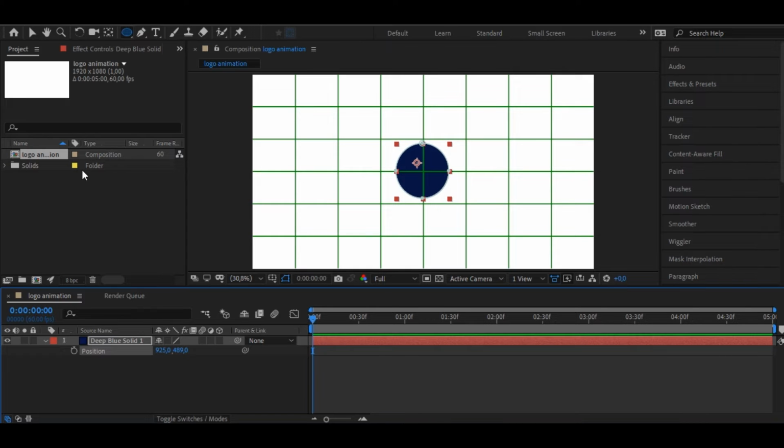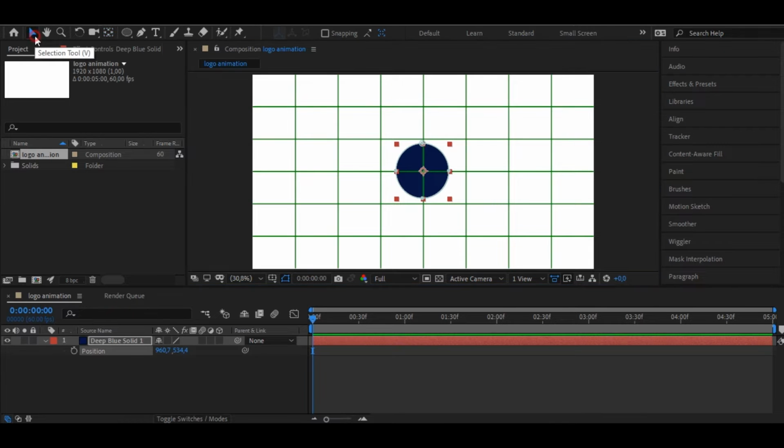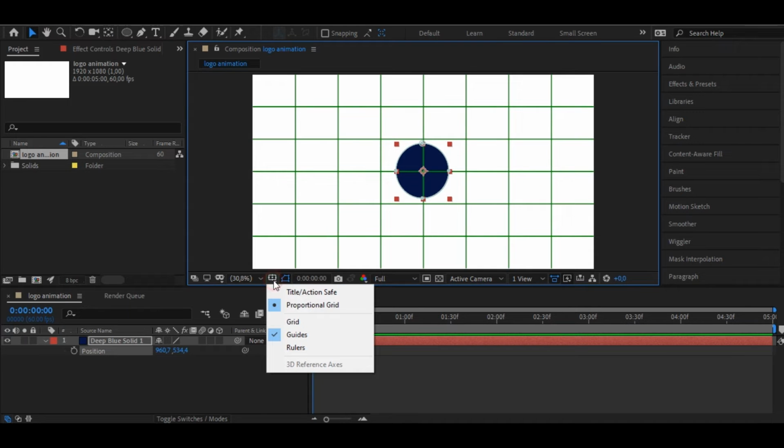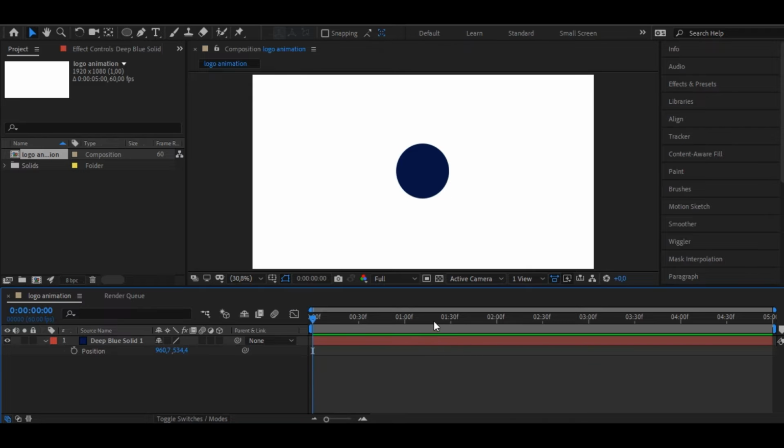Great! Now, select the anchor tool and change the anchor point. Move the anchor to the center. Okay, when you're done, select again the selection tool, or you can just click V on your keyboard. Now we're going to disable our proportional grid. And here, we've got ourselves a beautiful circle.